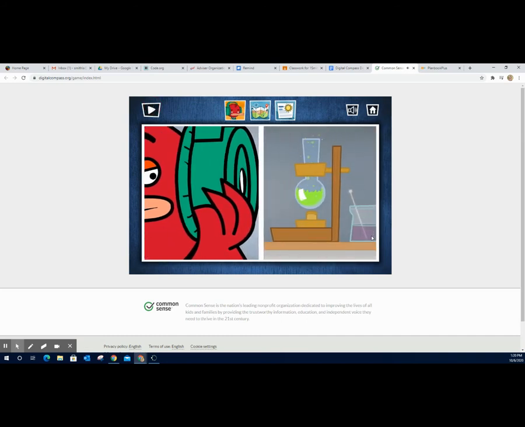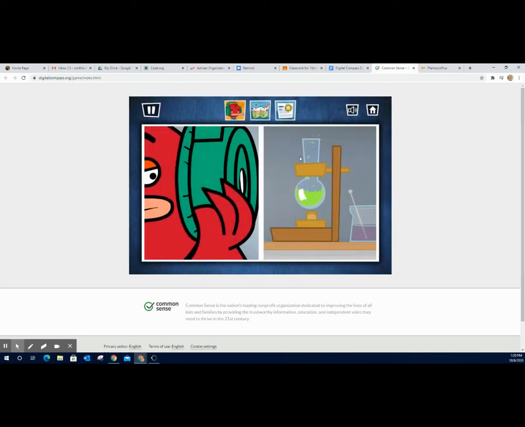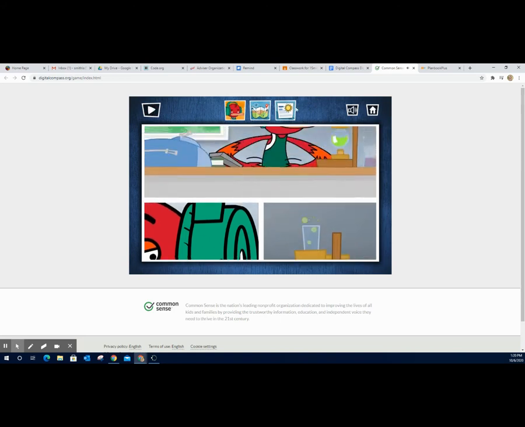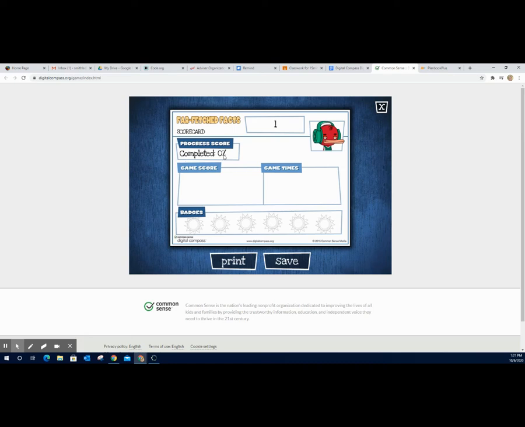So as you watch the videos and you work through, answer questions to help this character make decisions, you will be completing the task of finishing the challenge. So once you have finished, you will see that in the upper part of your screen is a certificate. You can click on that certificate. And it will show your progress, it will show your username, it'll show your game scores and the badges that you've earned. Now, because I'm just demonstrating this, I do not have any of that.